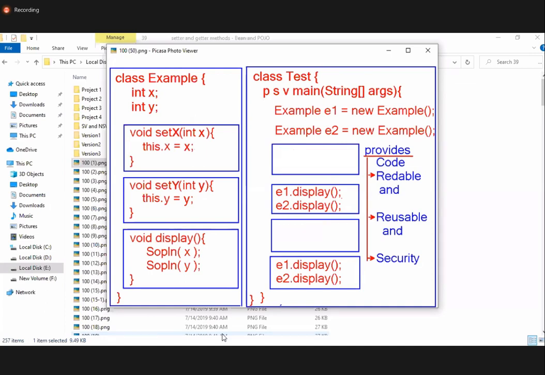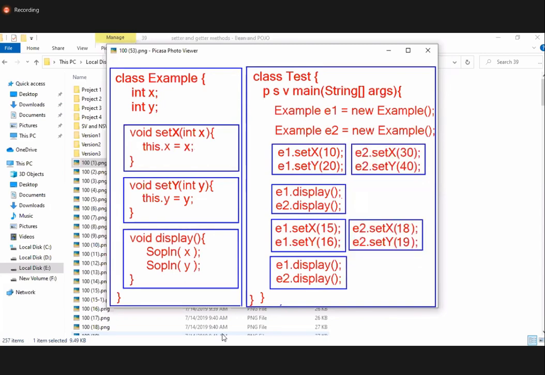Then tell me how to set the values now. Earlier we called one set method to set both values, but now we have different set methods. So I have to call e1.setX, e1.setY, two times, passing each value separately. And for modifying again, you should call e1.setX and e1.setY. Then for the e2 object, you have to write separately again e2.setX, e2.setY. Hope you all understand. This is the right way of designing our application.